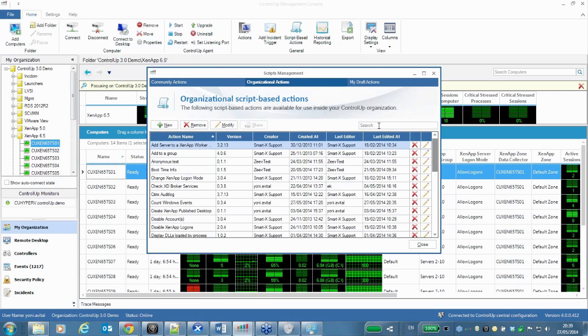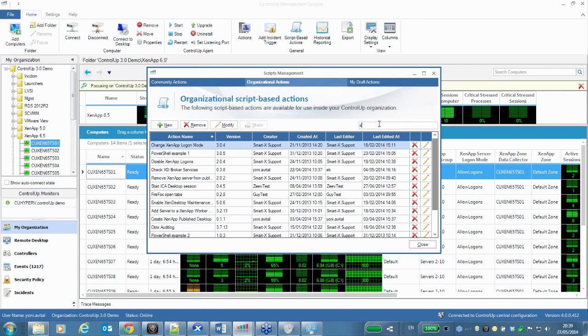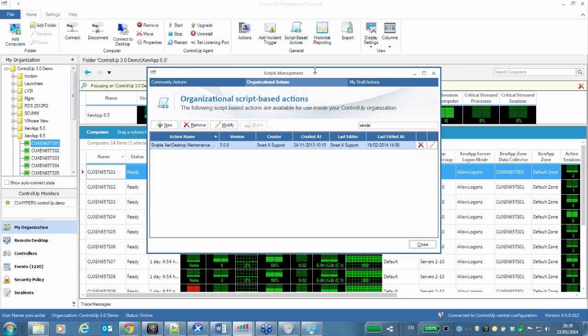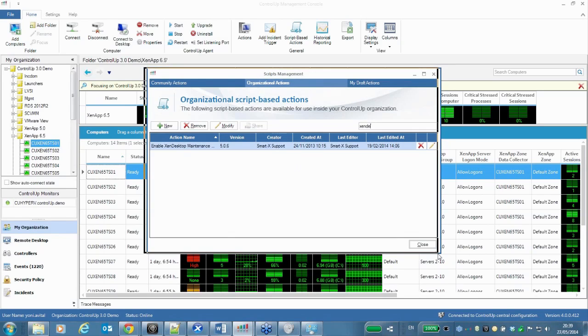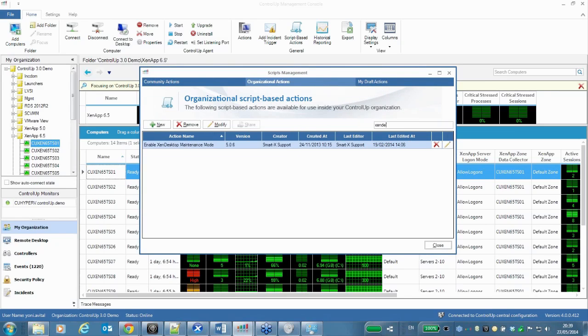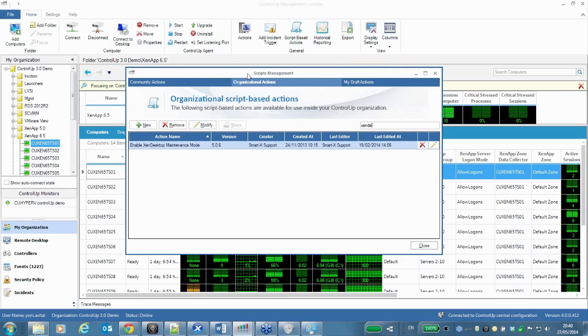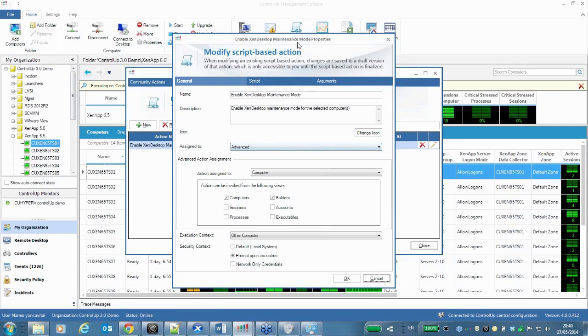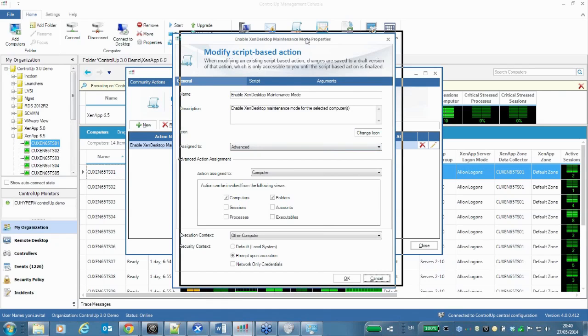Now I want to move on and show you some other script-based examples that can show you the power of the ControlUp SBA feature. One thing I want to show you, we have a pre-made script called Enable XenDesktop Maintenance Mode, and this is a very straightforward day-to-day XenDesktop management action, which basically enables maintenance mode on selected computers. Now, as you can see in this specific example, we are using the other computer execution context method.